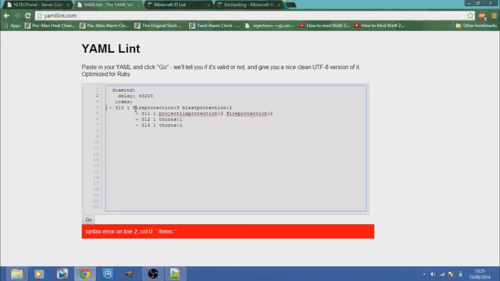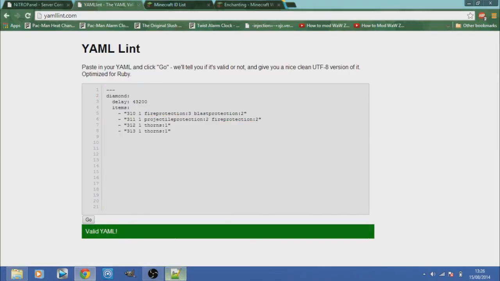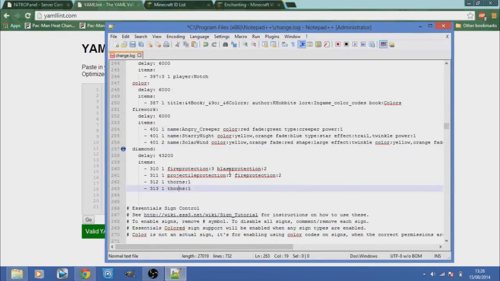I don't know why it does that, if I have to be rightfully honest, but you know why you go wrong. Make sure the dashes line up. The little dashes should go under the E, like so, like that, and then like that, and that should say valid. There we go, valid. So that will actually work. That will give us the protection.